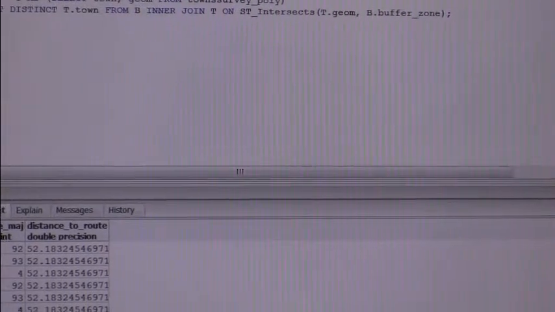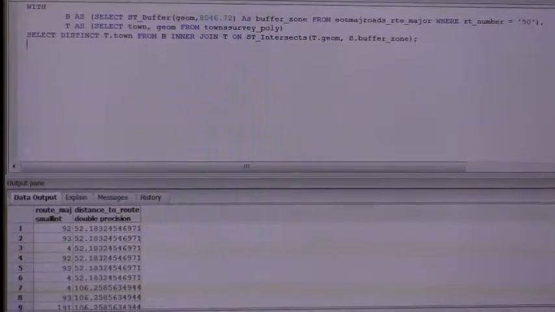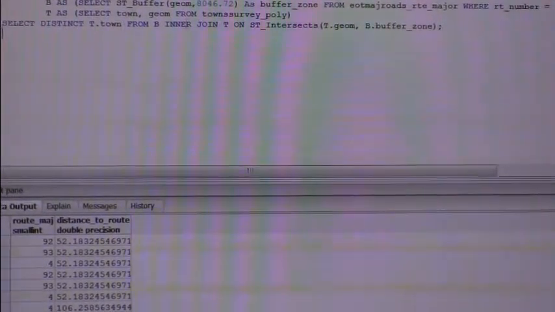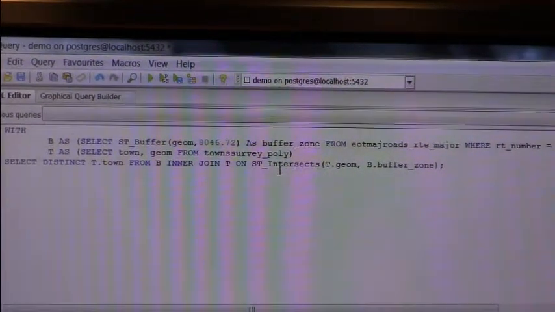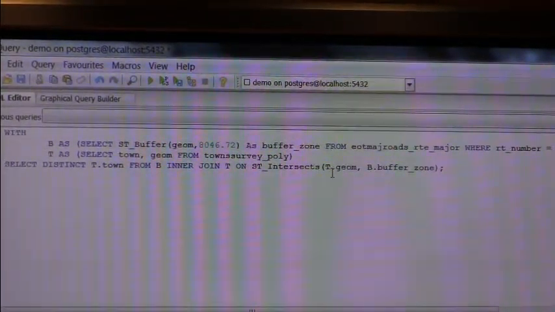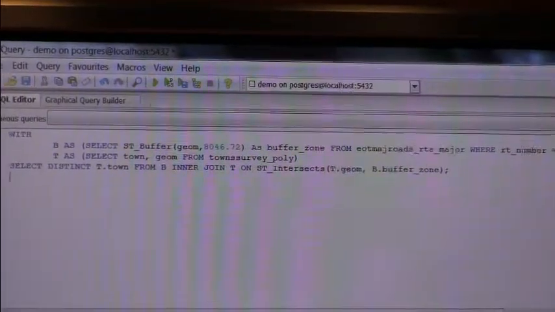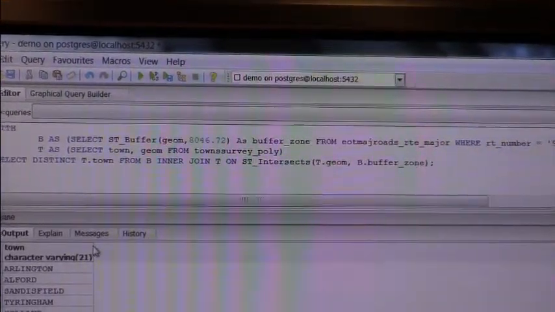So B is my buffer zone, T is my town from the town survey, and then I am doing an inner join. The key function here is intersection. I'm looking at the place where the geometry of the town intersects my buffer zone. And here are the towns.